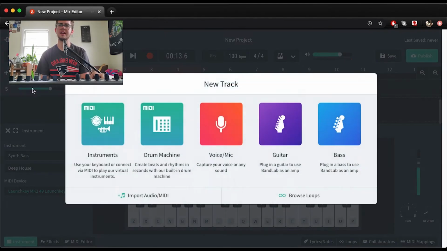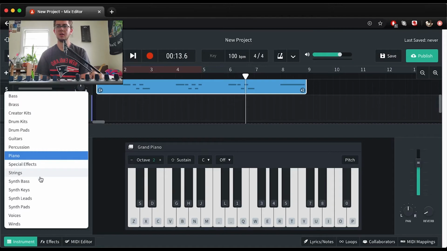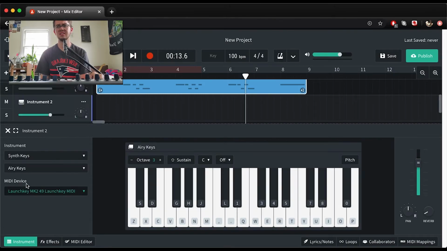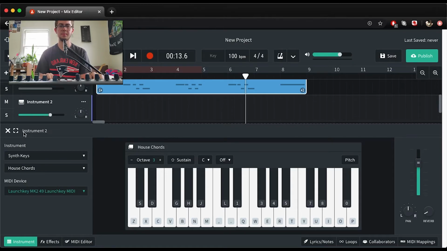We can stack up instruments. Let's do one more. Let's add a keys of some sort. Let's go to, what do we got? We got piano. We can do that. We can do synth key. Let's go synth keys. That sounds fun. What do we got for synth keys? House chords? What's a house chord?